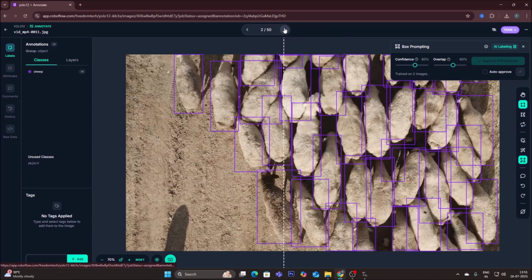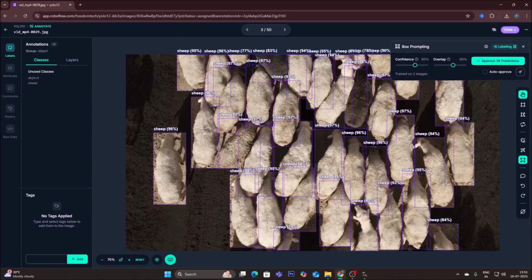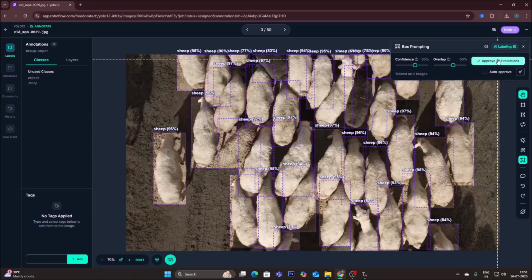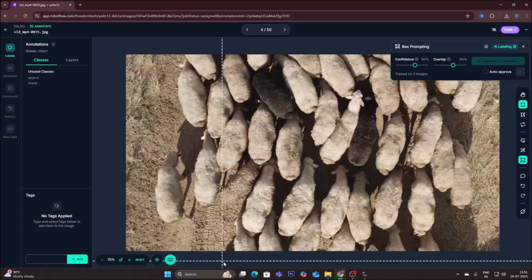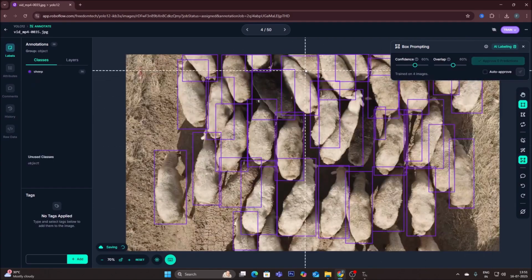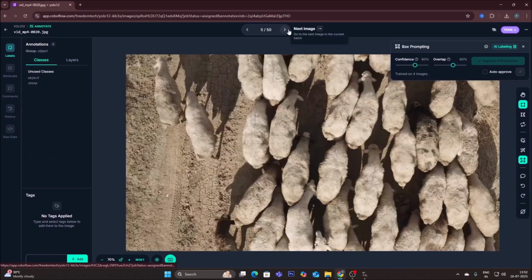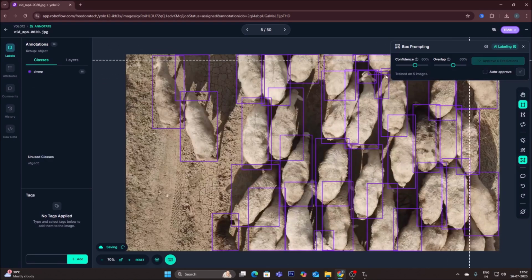Go for the next image. Again it will automatically draw the bounding box on each ship. Just select approve, and then here you will see how many ships we have in this image. Go for the next image, again the same way, done, selected, approve, go for the next image, done, click on approve. So this is how I will draw.